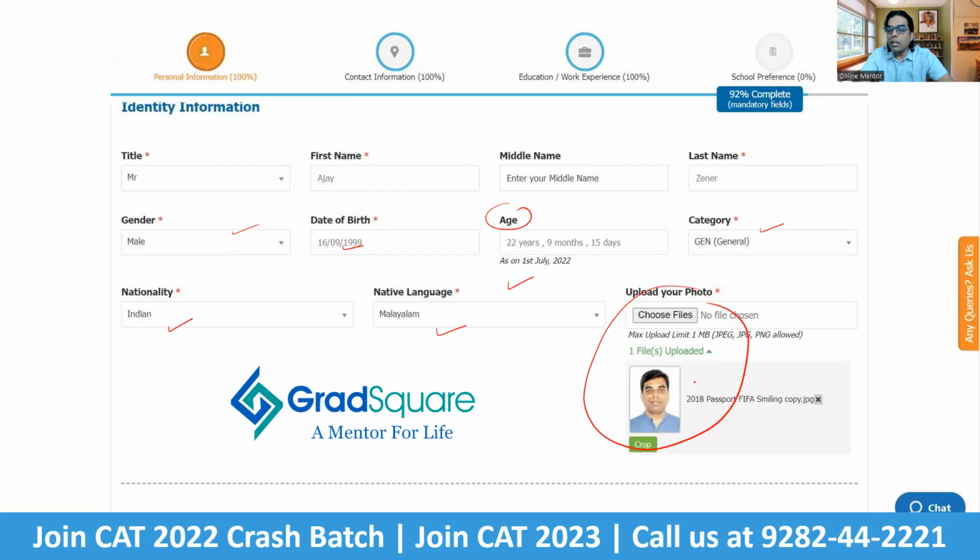Please go through and see as to what are the requirements of the photograph, and accordingly, please upload. And you also see the maximum file upload limit is 1 MB, and it can be in JPG, JPEG, PNG. These are the formats which are allowed for you to upload the photograph.